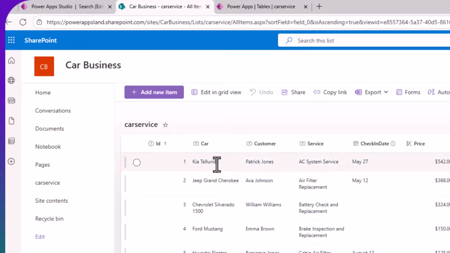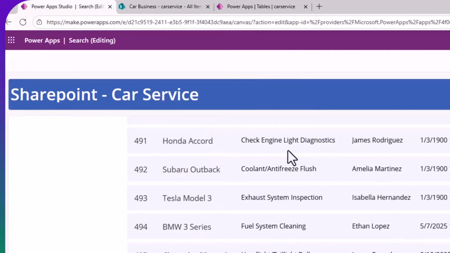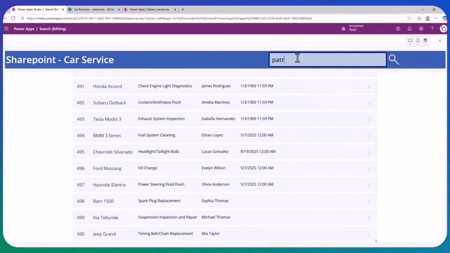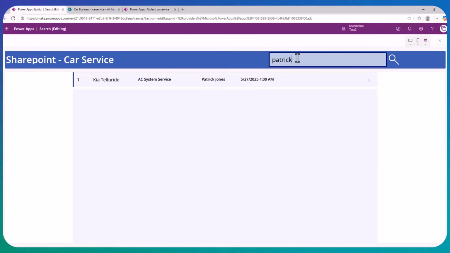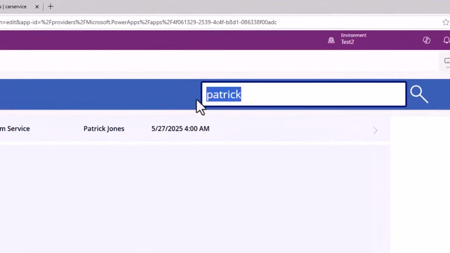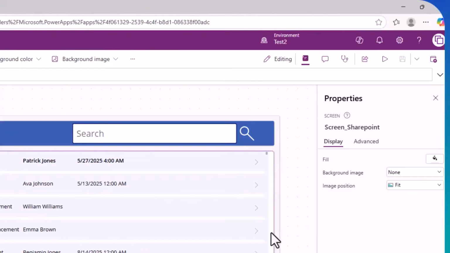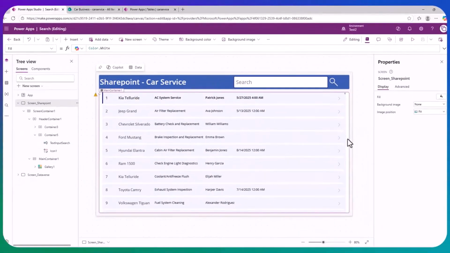If we go here to Power Apps and we search for Patrick, it shows only the first one because the other one is after record number 500. So that's a limitation of the search function when you're working with SharePoint as a data source. There are ways to work through delegation issues. Check the delegation video on how to work with that.